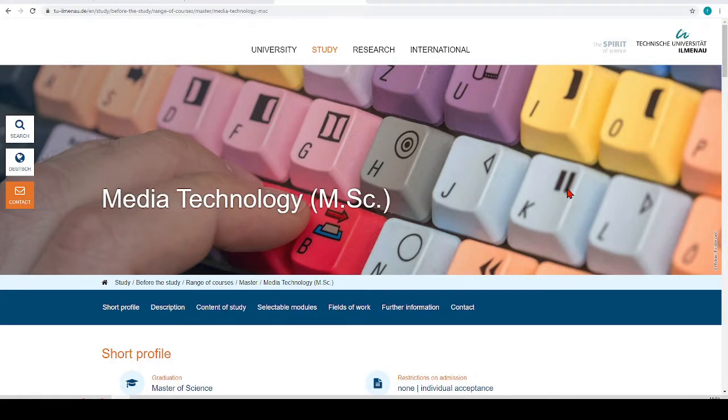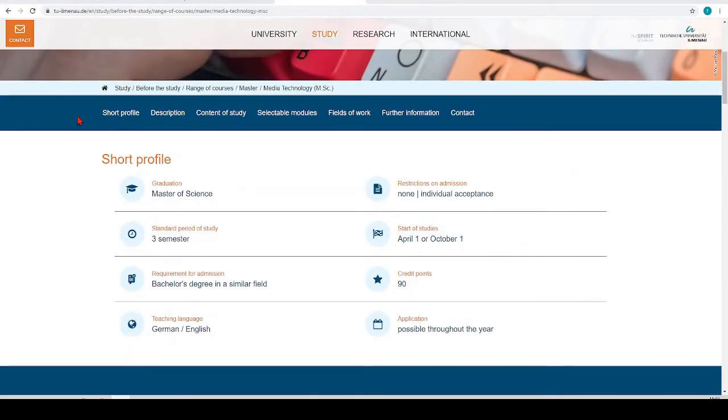So here I am at the TU Ilmenau website, tu-ilmenau.de, and there you find this page for Media Technology, the Master of Science in Media Technology. And here we have the short profile, the description, the things that we talked about last time. Just to remind you, it's a Master of Science that takes 3 semesters to study.